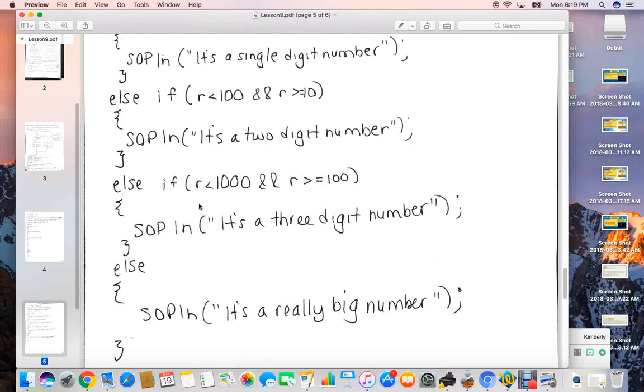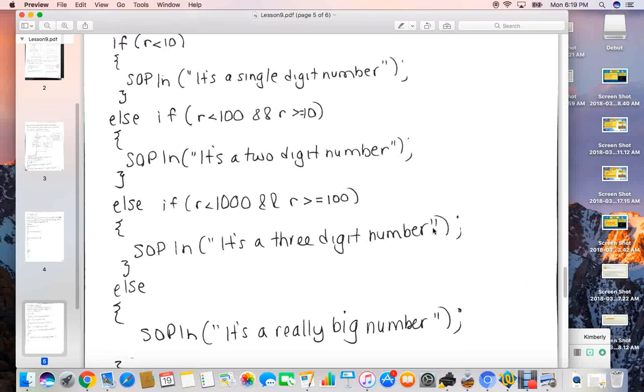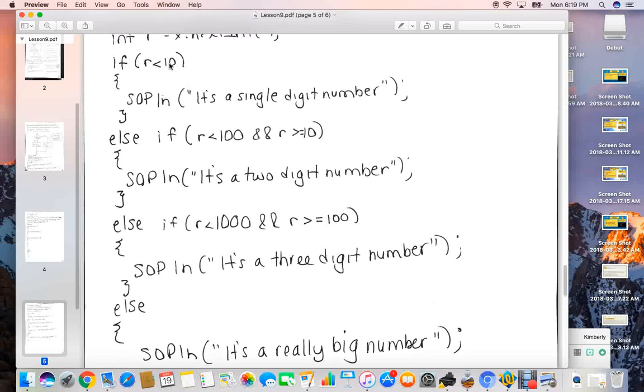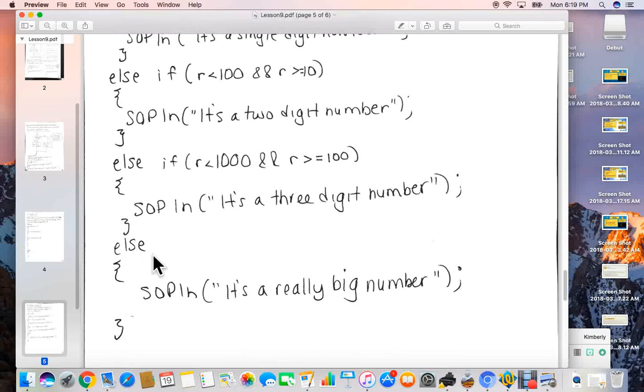Then I can check if r is less than 1,000 and r is greater than or equal to 100. And I could print a message, it's a three-digit number. And I could keep going and going and going. But in my case, I have my opening if, a bunch of else ifs, and then my final else, and I'm just going to print a message that says it's a really big number.